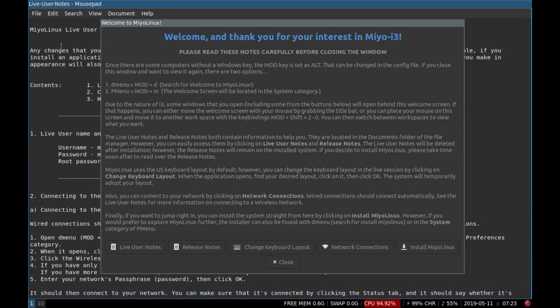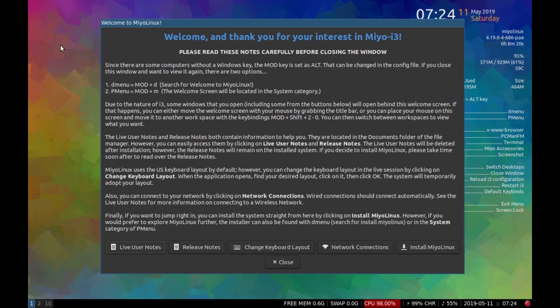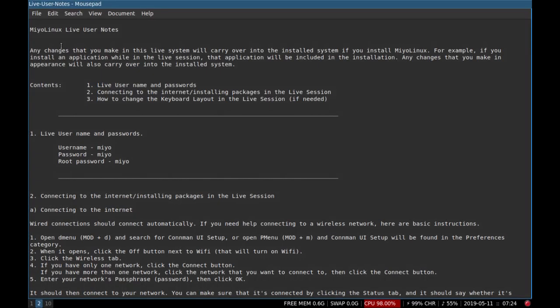So I'm going to do Alt-Shift-2, and then I will switch to Workspace 2. I just sent it to Workspace 2, and there's the live user notes. Alright, so that's basically how that would work.